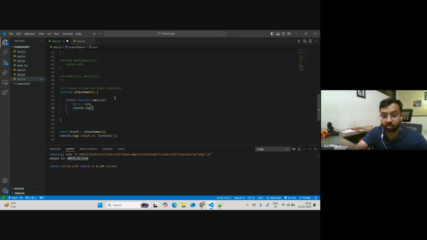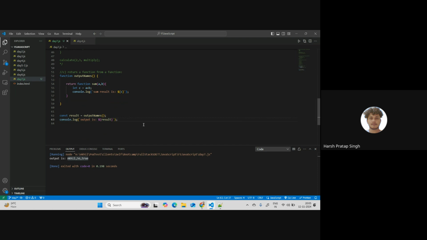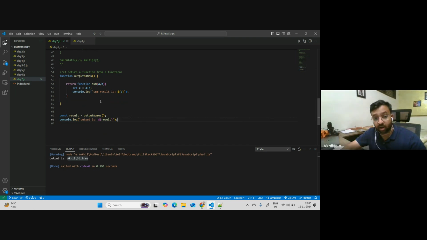and I can say console.log sum result is c. And if I call this, what do you think I will get in return here? If I print this line, what would be my output? Anyone? I told you the rule in JavaScript. Undefined. Okay, undefined.